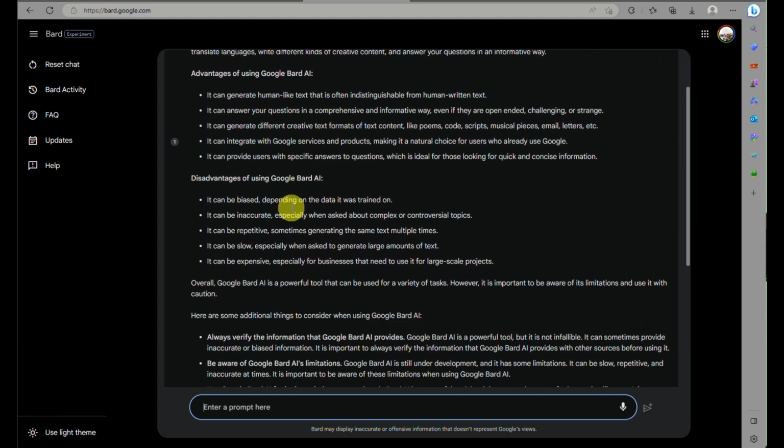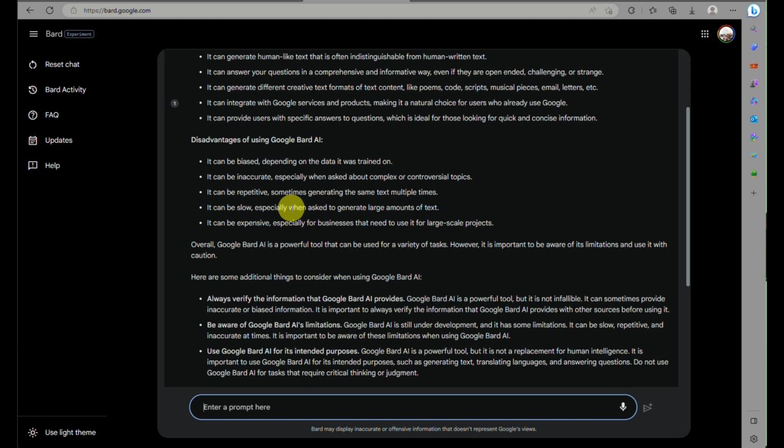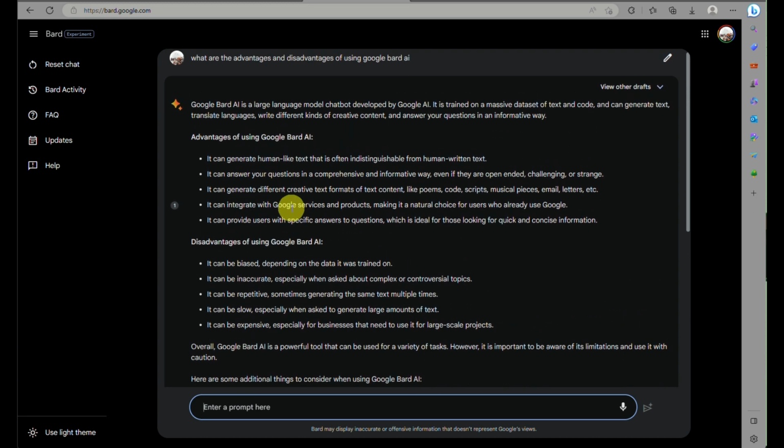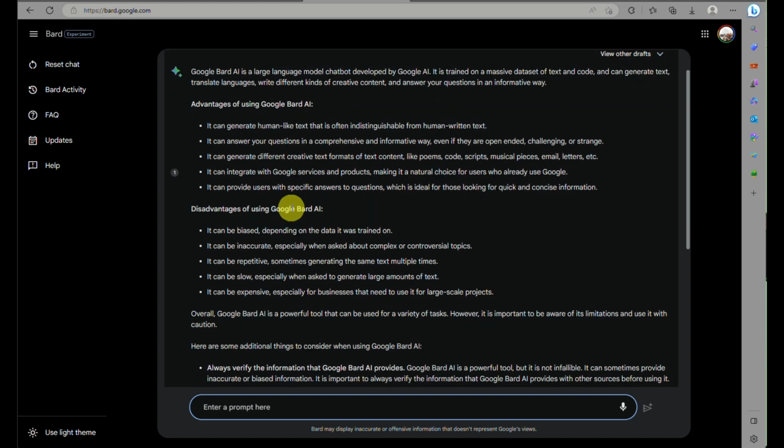It can also be repetitive when giving you an answer, especially when you have generated the same text over and over again, and it could be slow sometimes, especially when asked to generate large amounts of text. It may take a while for it to generate that information for you.